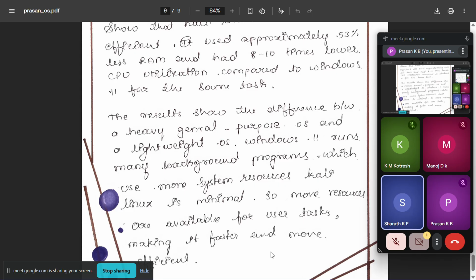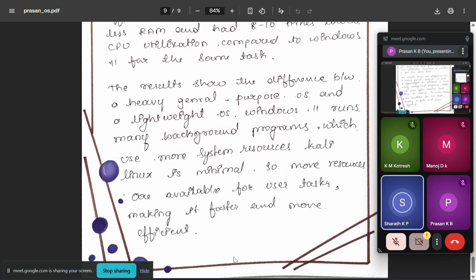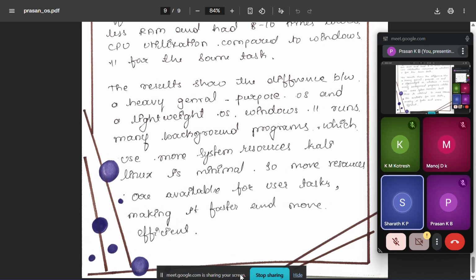The result shows the difference between a heavy general purpose OS and a lightweight OS. Windows 11 runs many background programs which use more system resources. Kali Linux is minimal, so more resources are available for user tasks, making it faster and more efficient. Thank you.